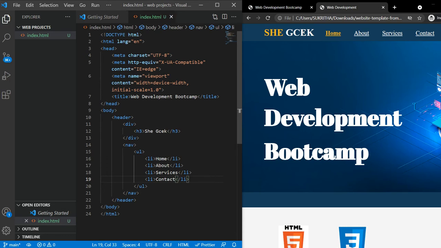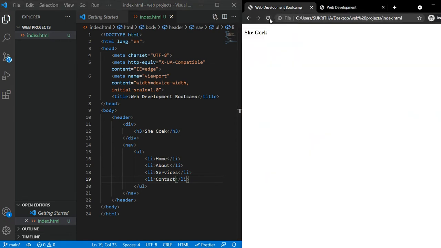So let's check it, save and refresh. Yeah, here we have got an unordered list. What we need now is when we click any of these texts, we jump to the respective page. Like if I hit home, I need to go to the index page. If I click about, I need to go to about. If I click on services, I need to go to the service page and so on. So for that, let's use the anchor tag and wrap the text inside the anchor tag.